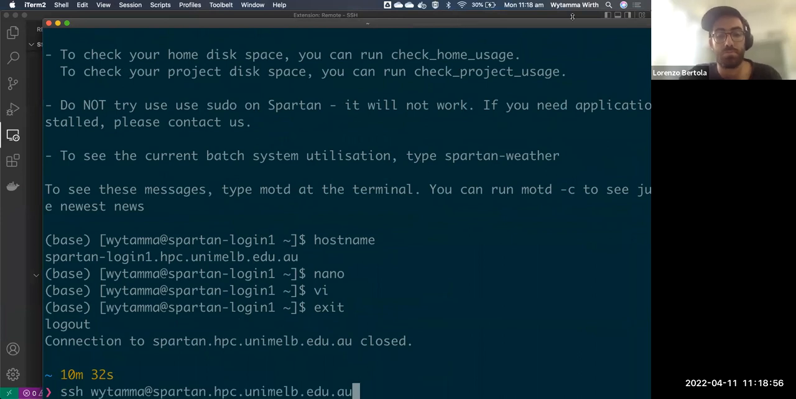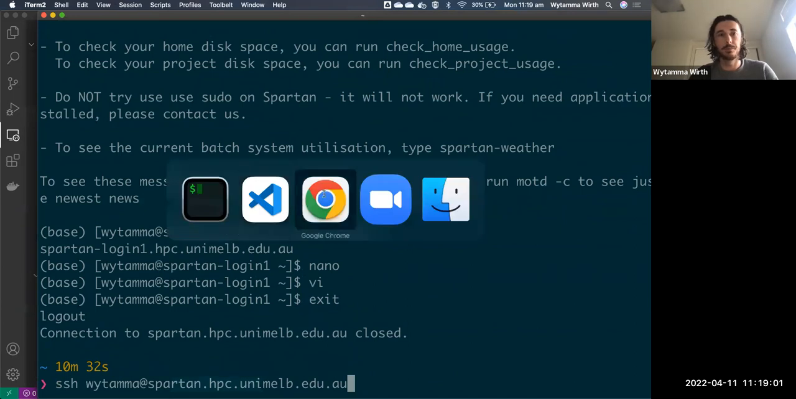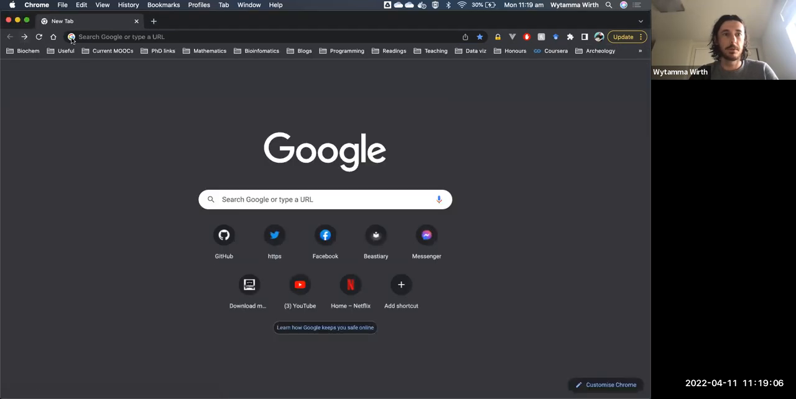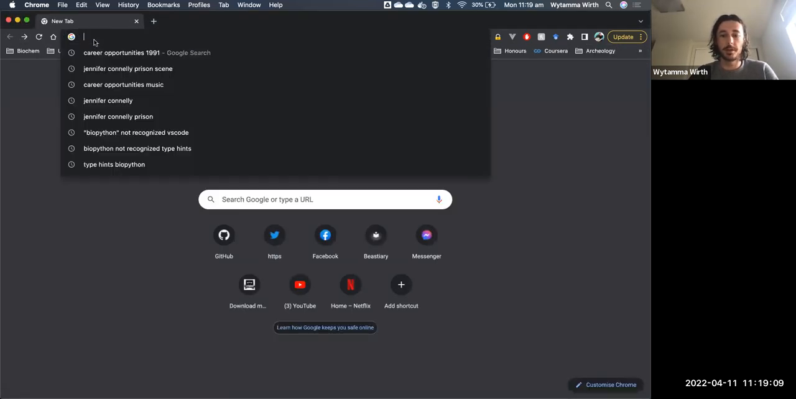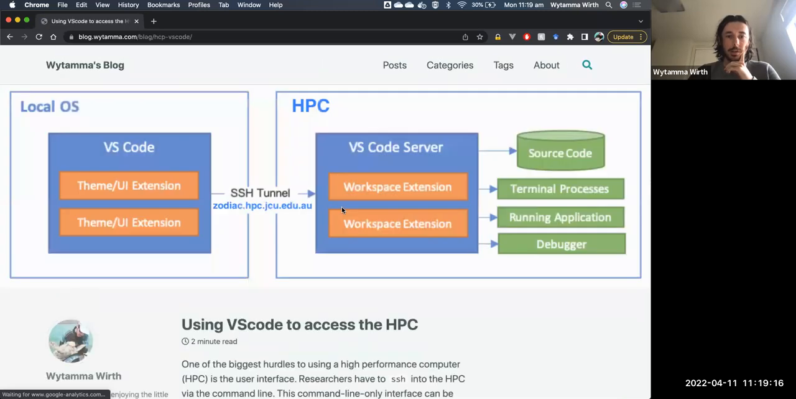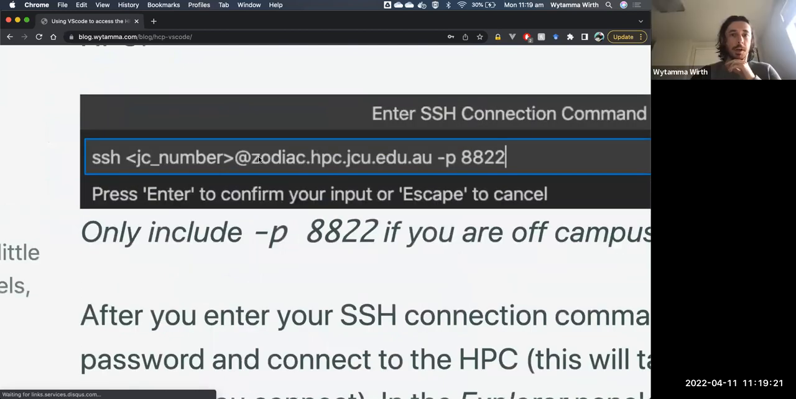Like this one that I did for my username at Spartan. So yours would be the Zodiac HPC thing, which I'm putting in the chat, with your JC number at Zodiac. I don't even know if they still use this external port system. Probably not, right? You just use the VPN. Yeah, so just this first part.